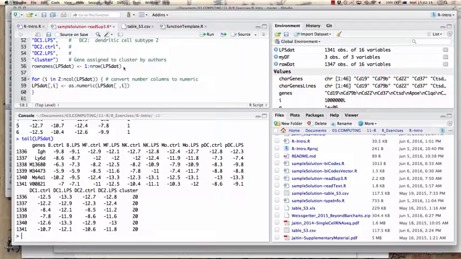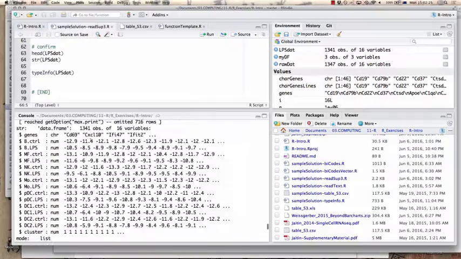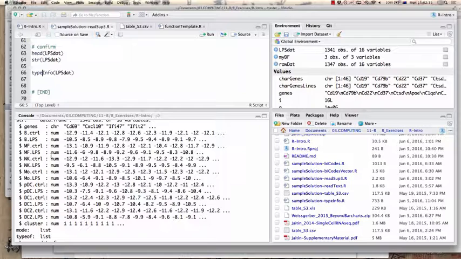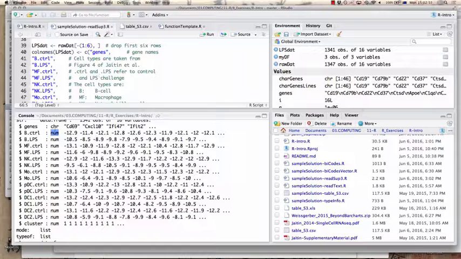Okay. And I can also look at the entire type info. Here we go. Now, why are these no longer character but were correctly converted into numeric? Essentially, this happened when we dropped the first six rows here. Okay, and there are no factors. We have characters in the gene column, and we have the expression values.